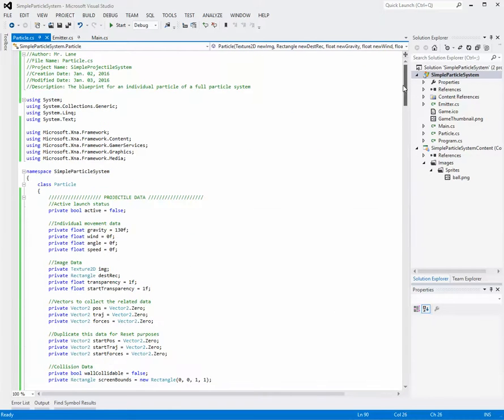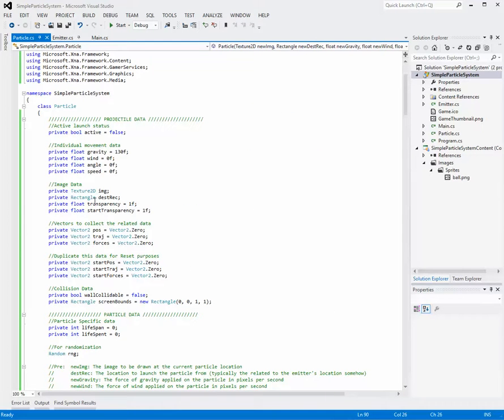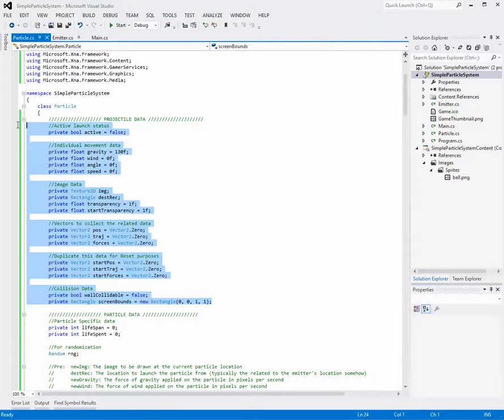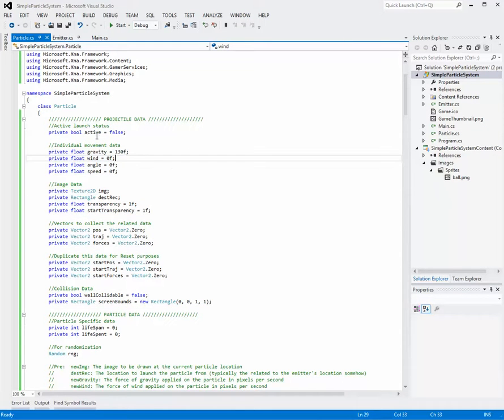Let's look at the data first. The first thing you'll notice is that almost all of the data is basic projectile data, because that's all the particle is. It's a projectile. Is it currently launched? What is its gravity applied? What is its wind applied? What angle is it being launched at? What speed is it being launched at? What is its image? Where is it drawn? What transparency level should I draw it at?